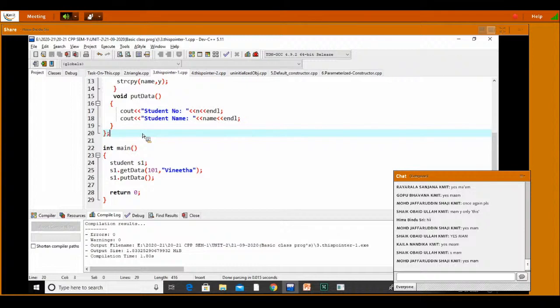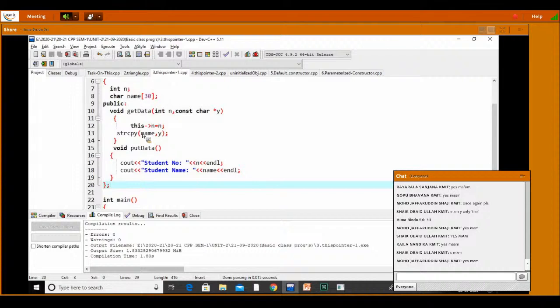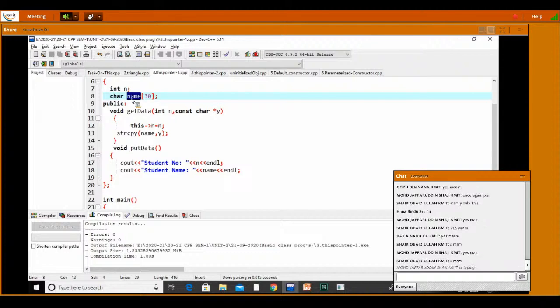Yes or no? For S1, we already have data members n and name. Did you understand till that? Obaidullah, did you understand till that?